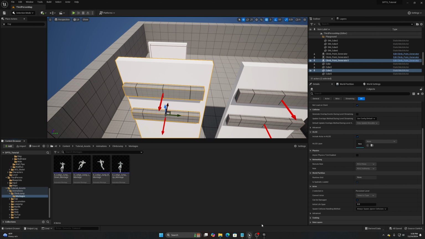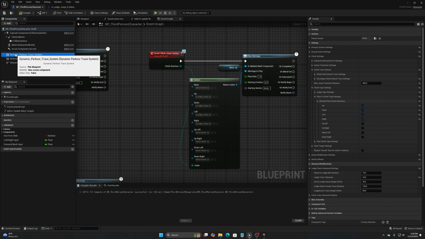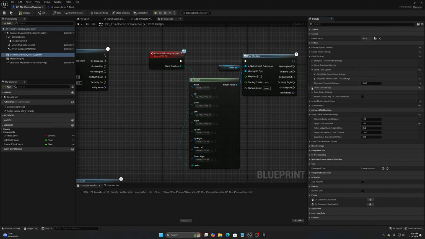Now, one thing to keep in mind is if we open up the character blueprint here, so third person blueprints, BP third person character, and then into the dynamic parkour trace system details panel here. There's a few options here that you're definitely going to want to pay attention to. The first one is the max jump transition distance. This is how far you can actually do a climb jump. Anything beyond 350 units is not going to be allowed for a jump. So if you find that it's not allowing you to do the action and the objects are a little farther apart, you might just have to increase this value a little bit.